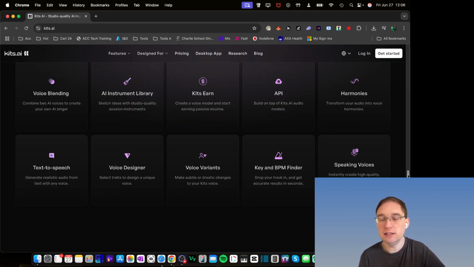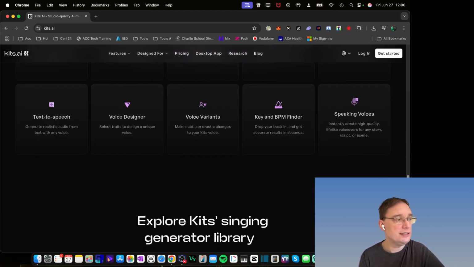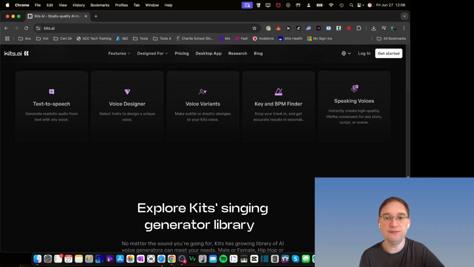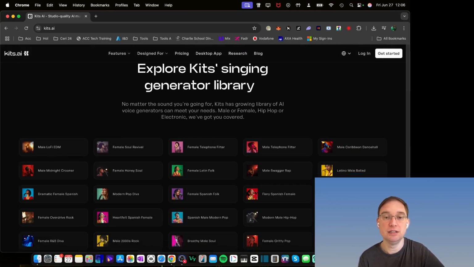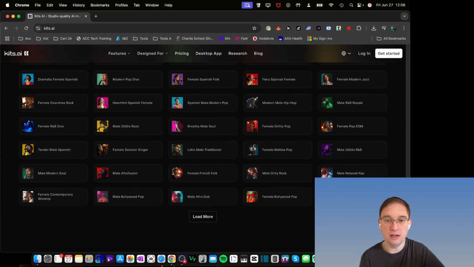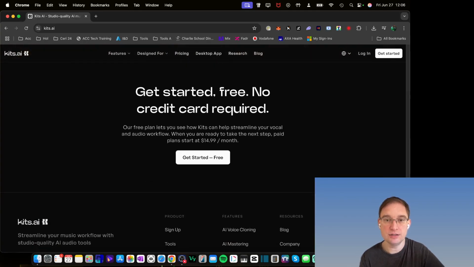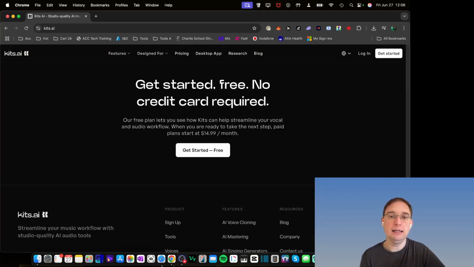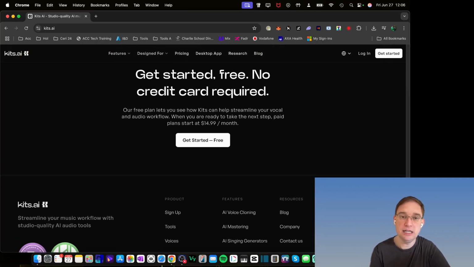You've got APIs on here, there's harmonies you can do, text-to-speech, voice designer, voice variants, key and beats per minute finder, and speaking voices. There's a huge singing generator library of artists. I mean, it's huge. That's just a few of them. And you can get started for free.